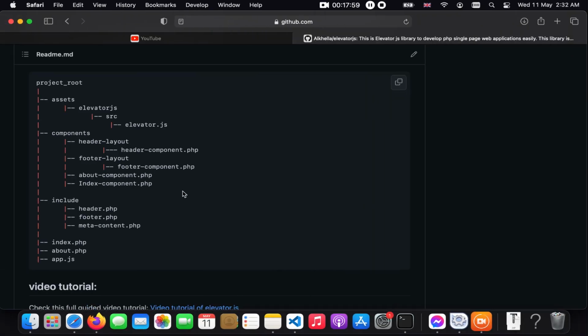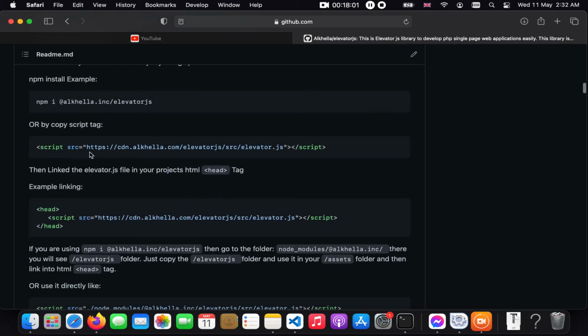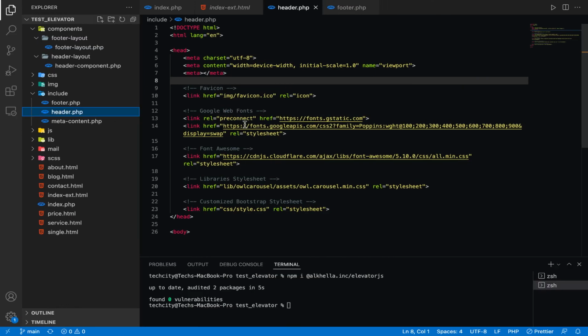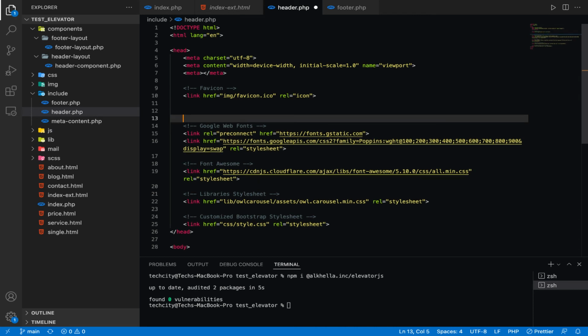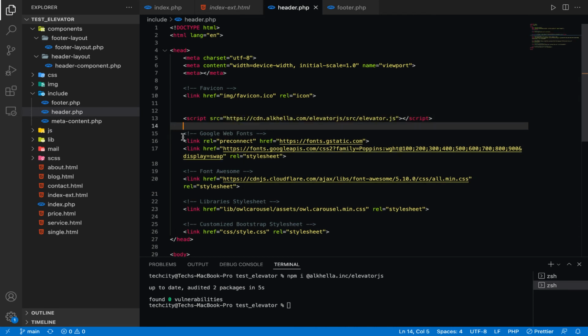add the script. This is the script we need to adjust. We will just copy it and paste it at the top. Note that we must paste it at the top of every file. That's it, simple.